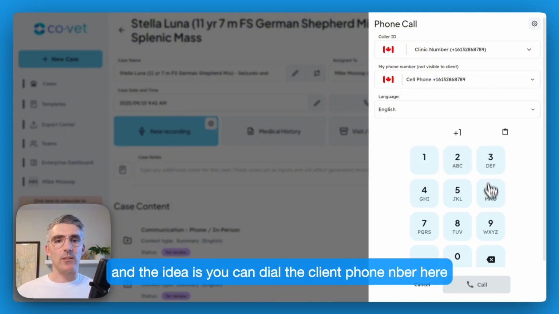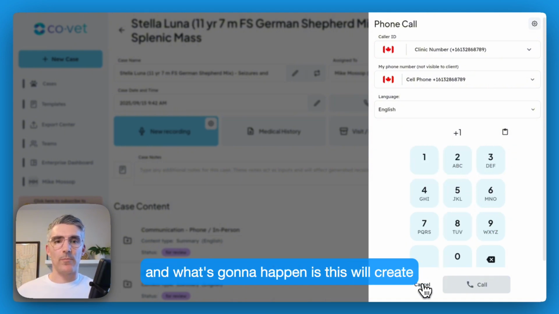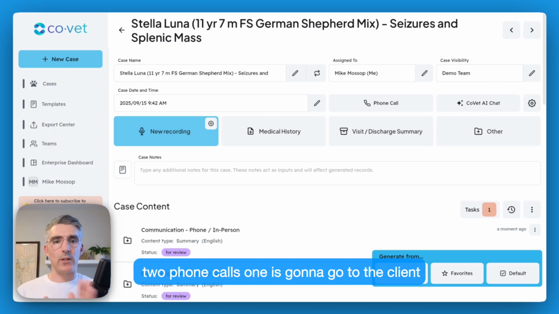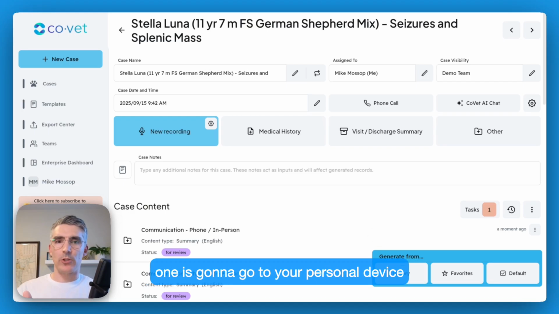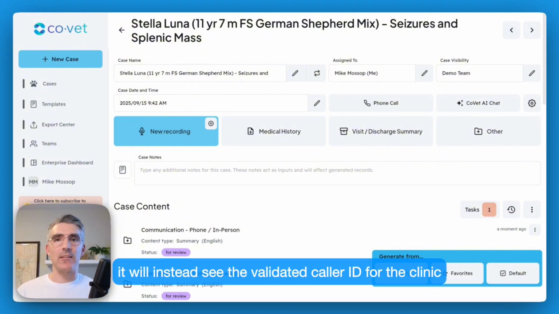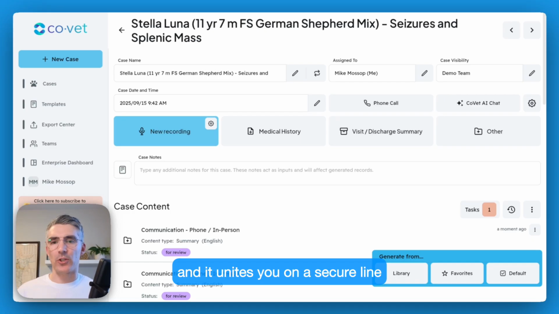And the idea is you can dial the client phone number here. And what's going to happen is this will create 2 phone calls. One is going to go to the client. One is going to go to your personal device. The client will never see your personal device number. It will instead see the validated caller ID for the clinic. And it unites you on a secure line.